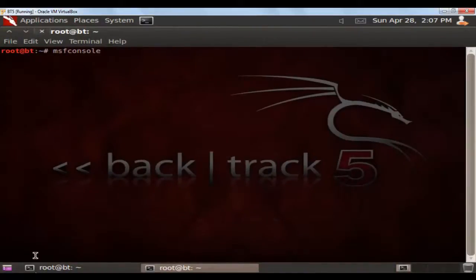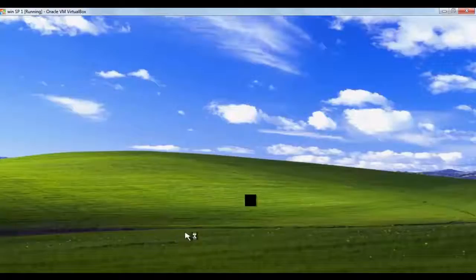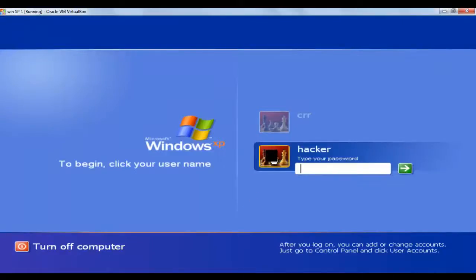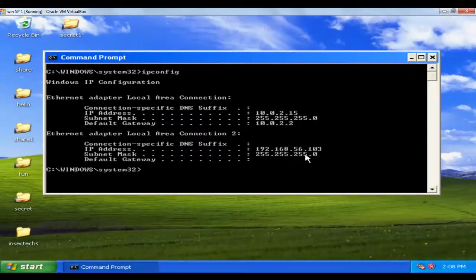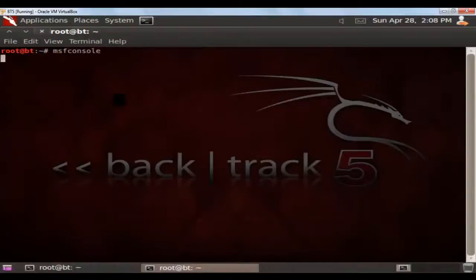Now let us just go to the victim's machine and see whether it has the same IP address or not. I'm just typing ipconfig. You can see it has 192.168.56.103, and this is the victim's machine. Now let's go back to our attacker's machine. I'm just launching Metasploit, which is already installed in Backtrack, by typing the command msfconsole.